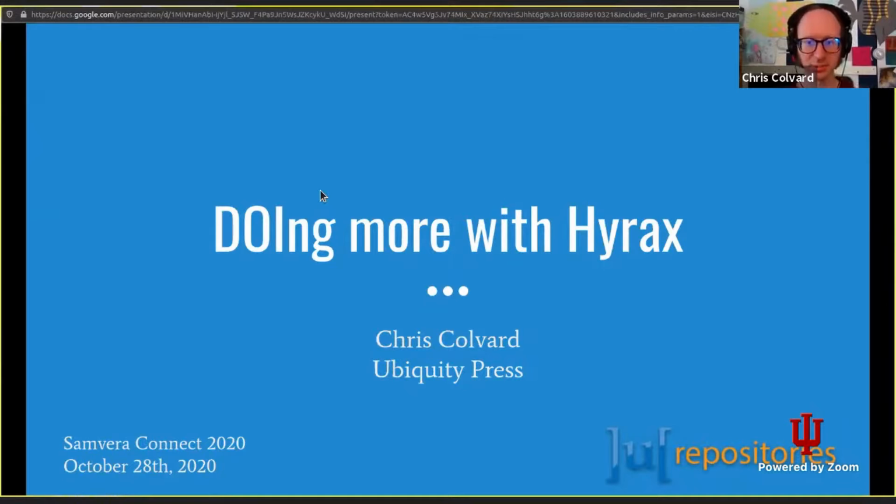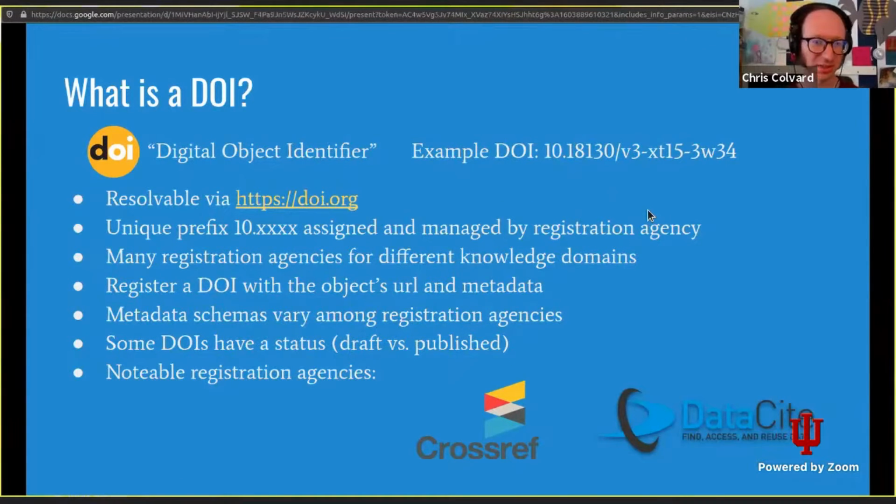Today, the title of my presentation is DOIing more with Hyrax. To start, I'll ask the question I asked when I started at Ubiquity earlier this year: what is a DOI? A DOI is a digital object identifier. It is a persistent identifier that can point to just about anything. Here is an example, where the part before the slash is a unique prefix that can be assigned to, say, an institution, and the part after the slash is the identifier within that institution.